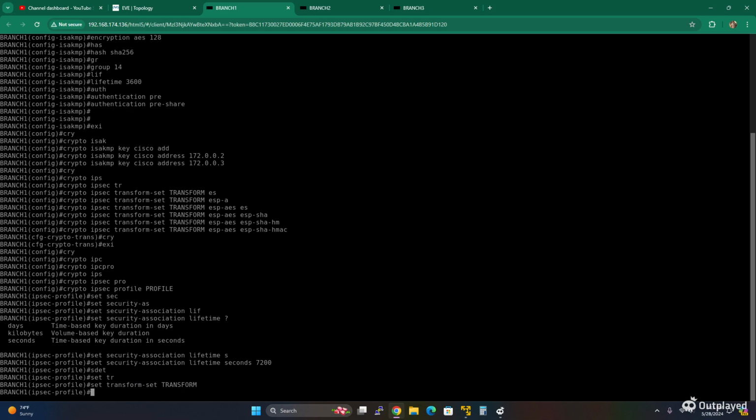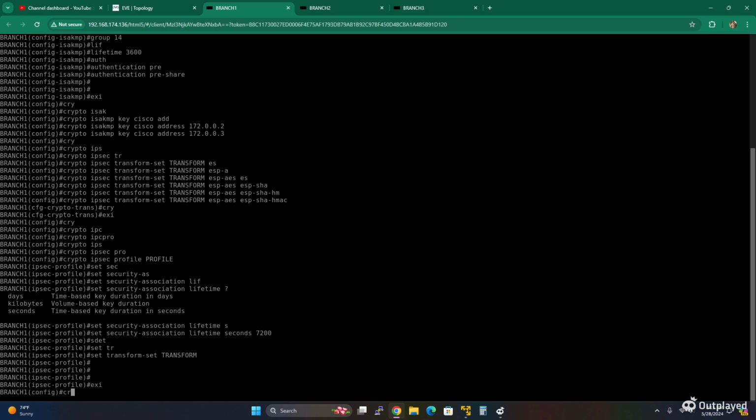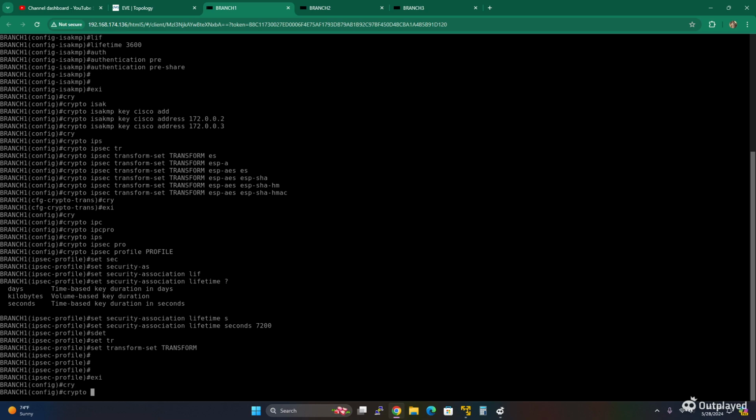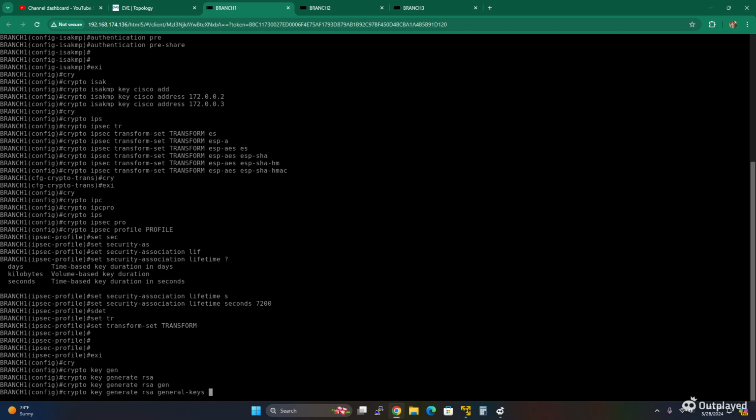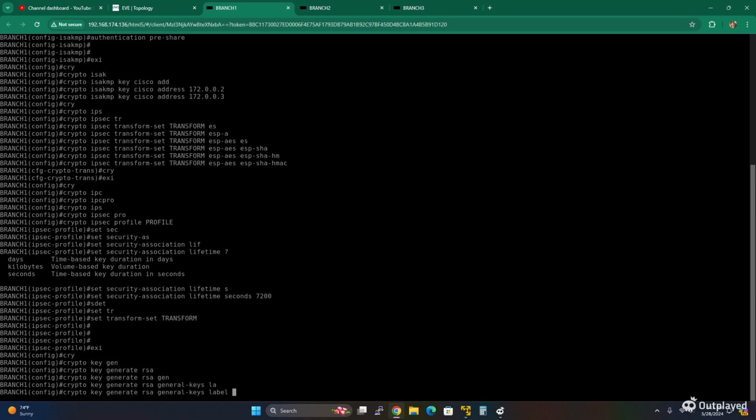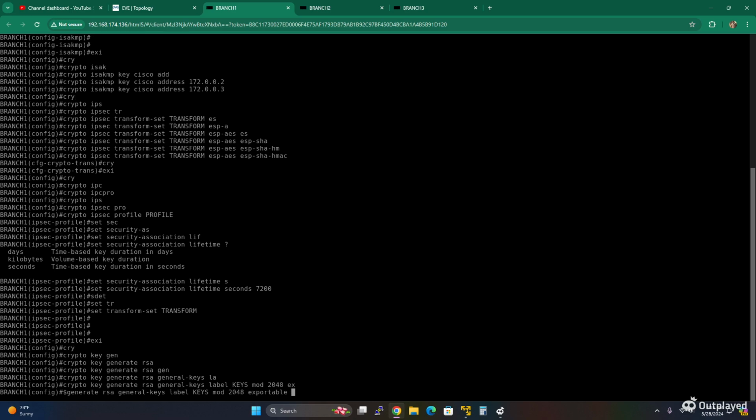Now we're going to go ahead and generate our RSA keys. So this is going to be crypto key generate rsa general-keys, label, we're just going to call it keys, modulus 2048, and then we will go ahead and make those exportable because these are already sent to our peers.